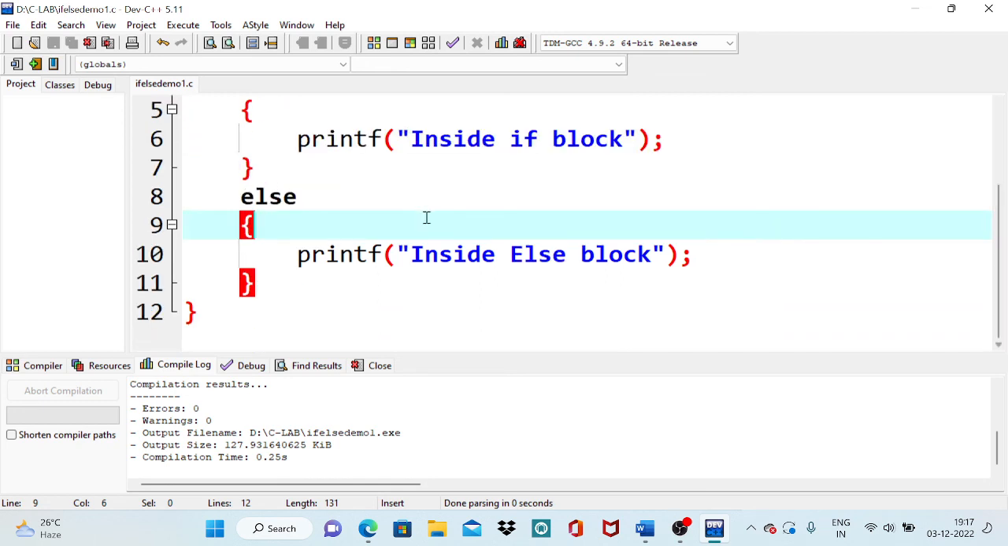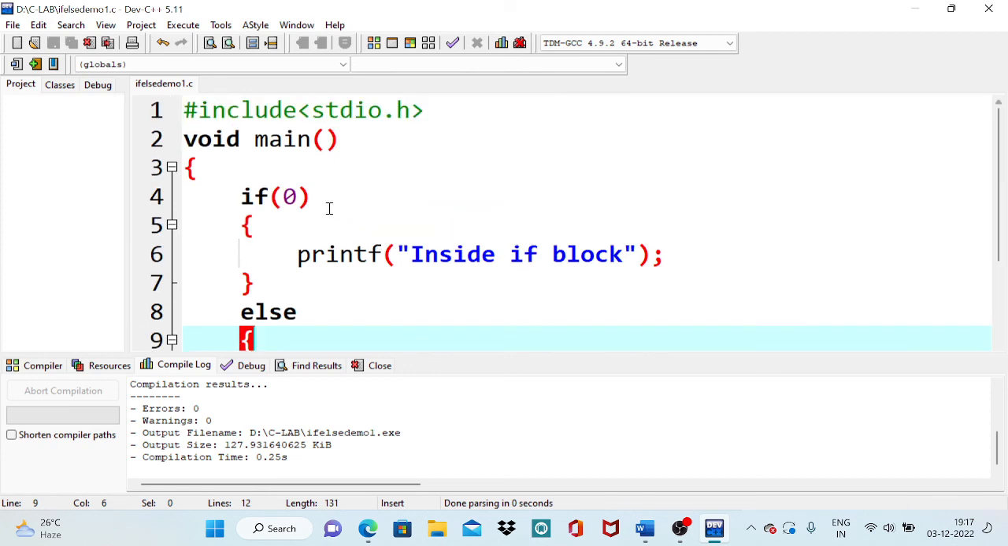As I told you, there is a program to check whether the given number is even or odd. The number may be either even or odd, but it cannot be both. Similarly, to check positive or negative number, the given number may be positive or negative, but cannot be both. In such cases, we can use if-else statements like this.